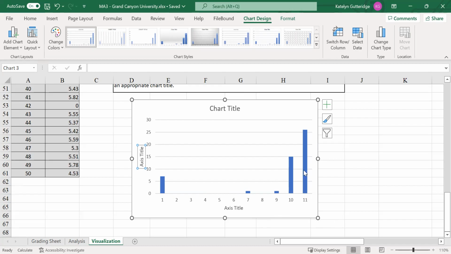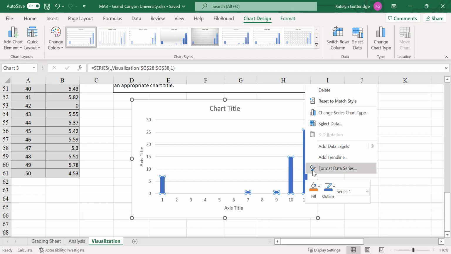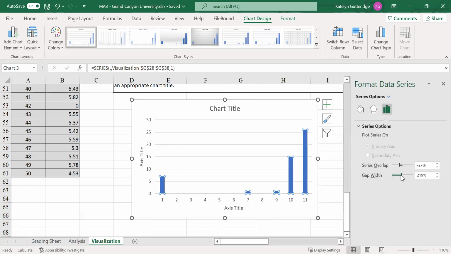We need all of our bars to be touching. So we're going to right click on the bars, go to Format Data Series, and remove that gap width all the way down to 0. I have some bars that represent 0, so I do have some bars that are at 0, but my bars that are non-zero, you can see how they're touching here.